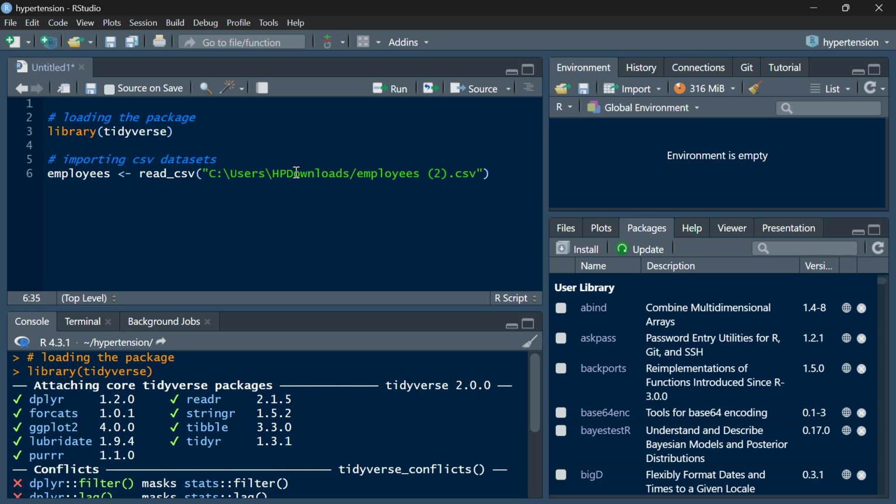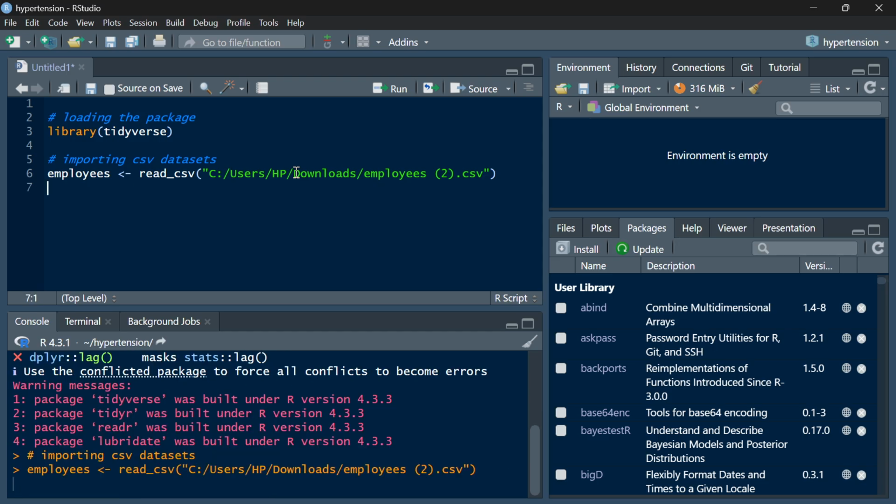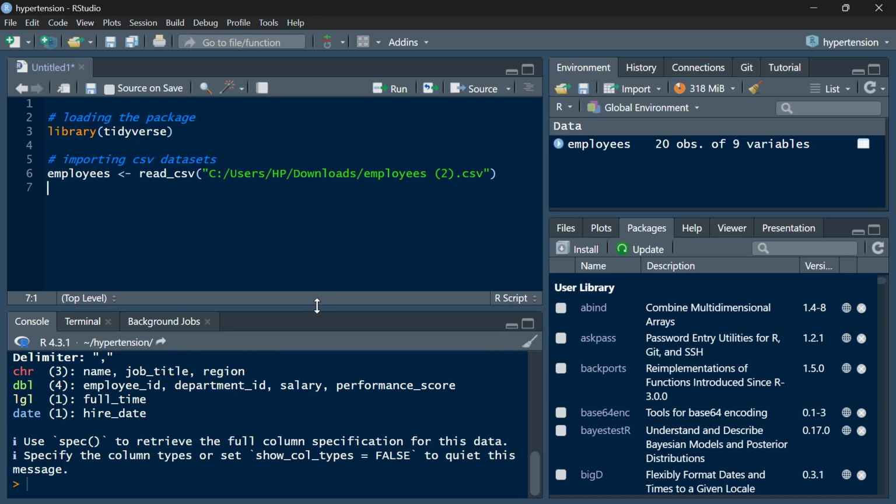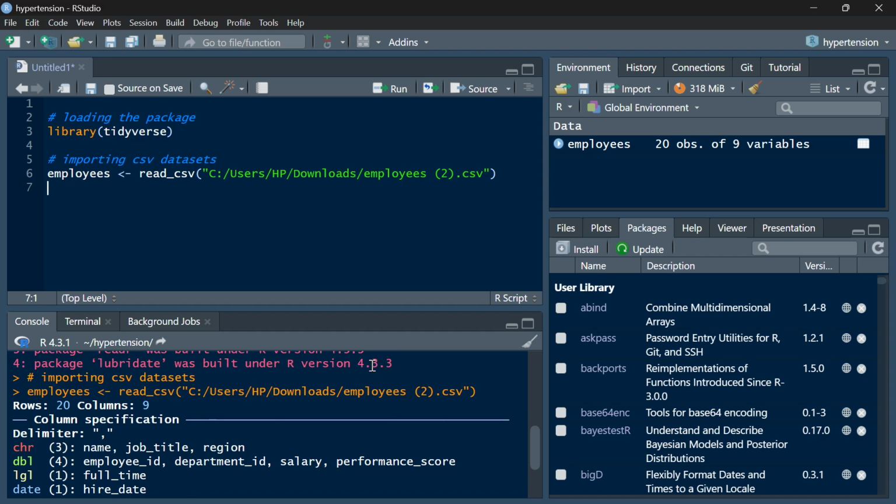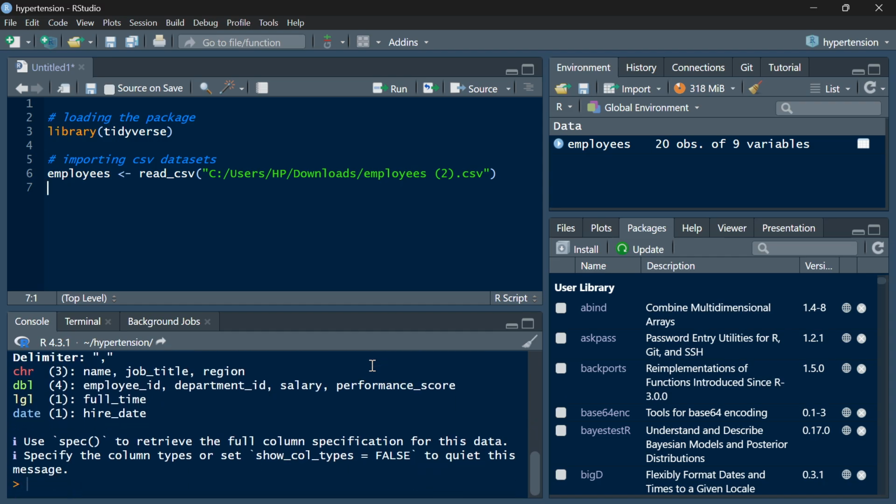After doing that, I change these other backslashes into forward slashes. I just do that. After doing that, I run it. After running it, you can see right here at my environment pane, it has already run successfully. At my console pane, it has already run successfully. Don't mind these things right here that are being displayed.